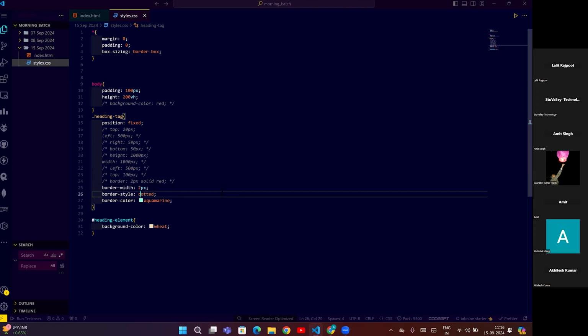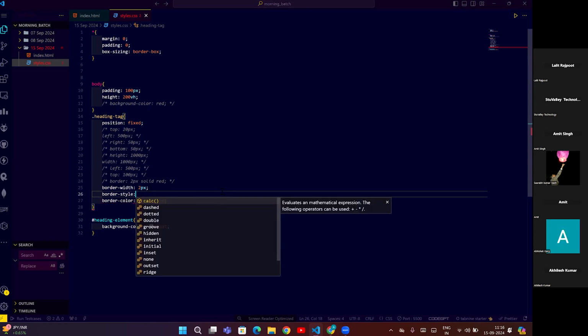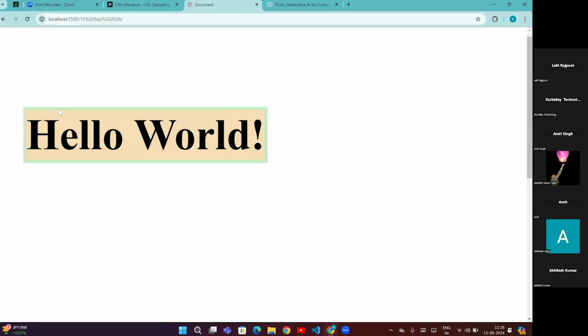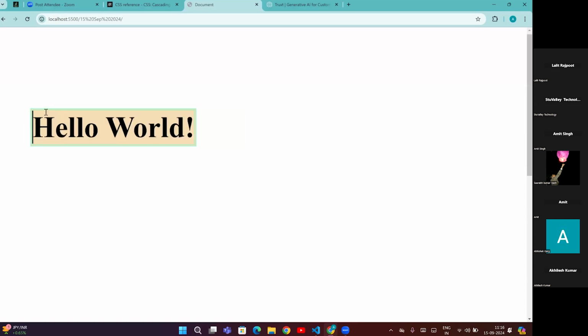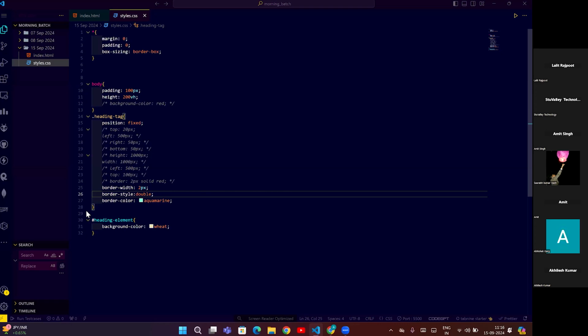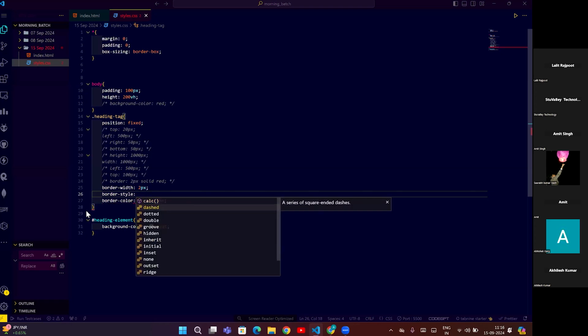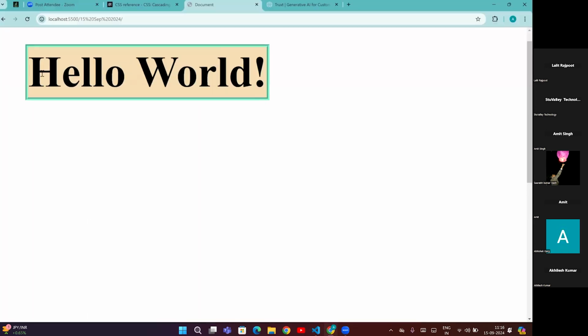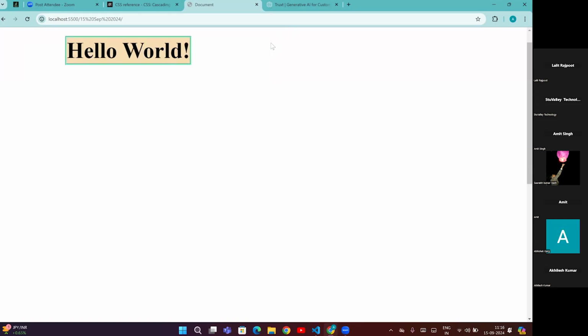We have also other concepts like double. When you save it, there are two borders, one after one, and the gap between them should be equal to 2 pixels. And let's say groove. This will be the groove border with a 3D effect with two colors, one inside and one outside. So this is called a groove border.